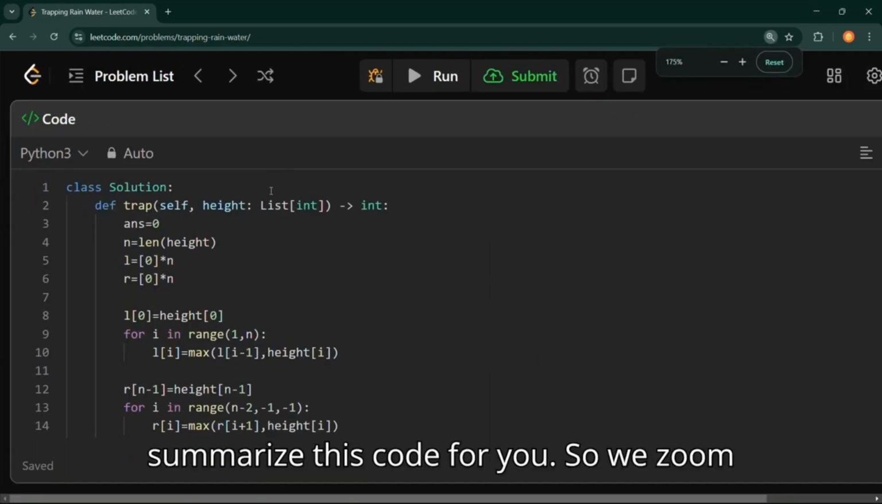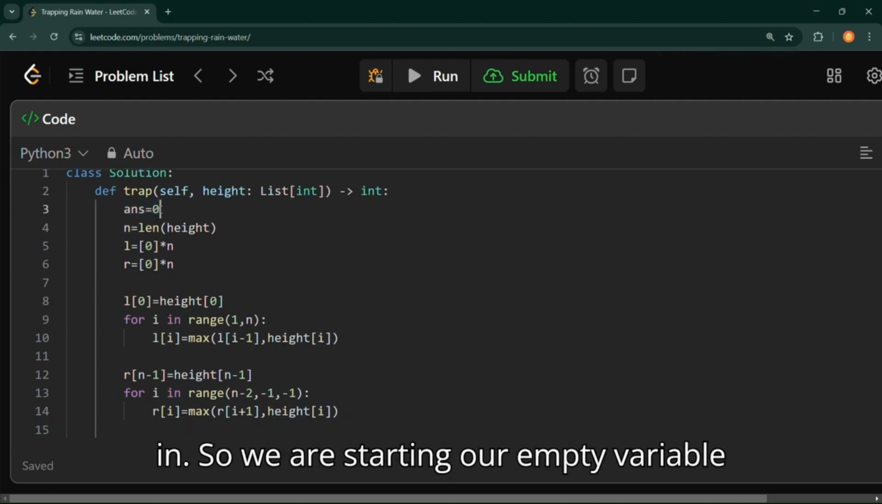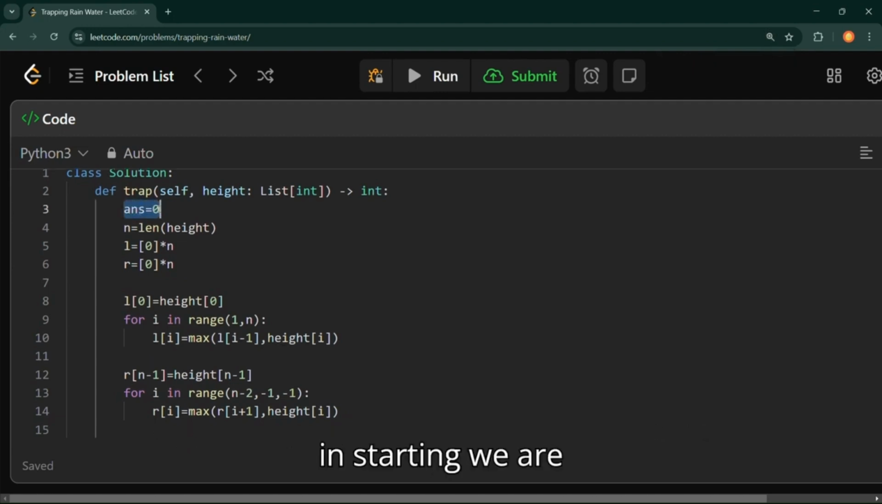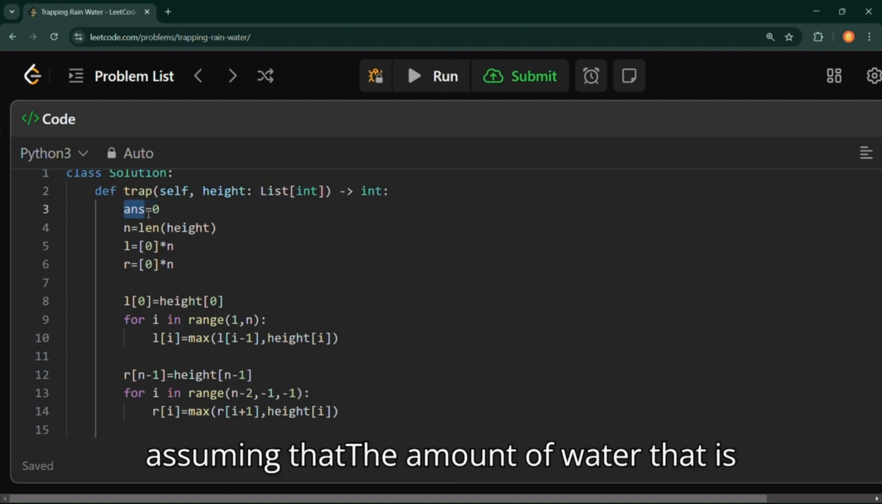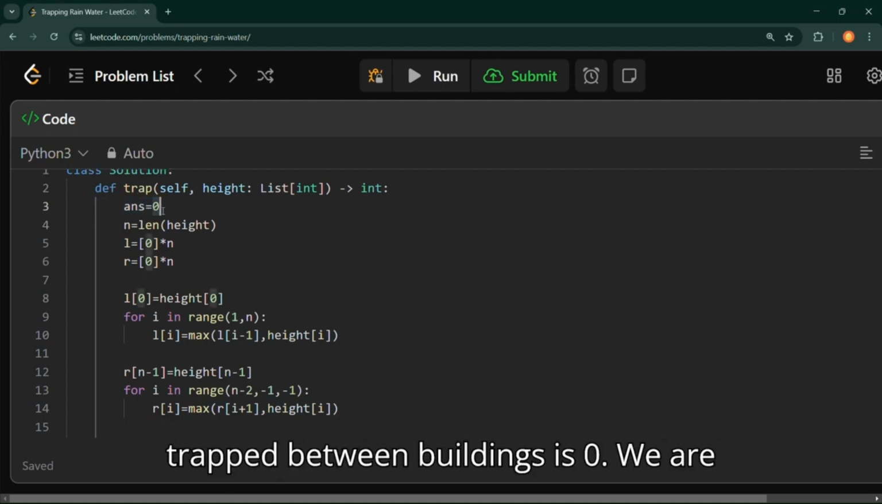So let me zoom in. So we are starting an empty variable. In the starting, we are assuming that the amount of water that is trapped between buildings is zero. We are assuming this case.